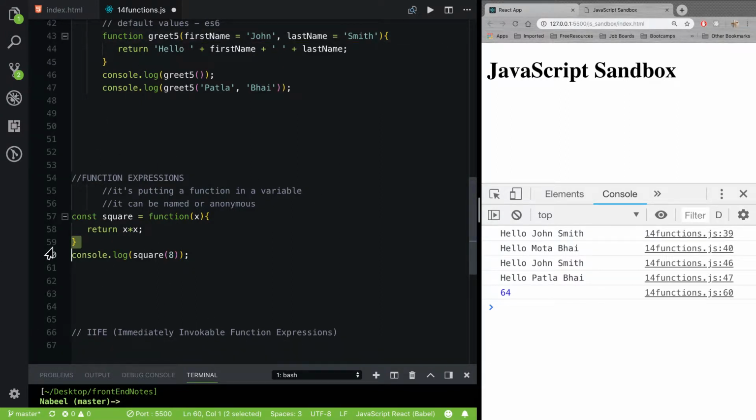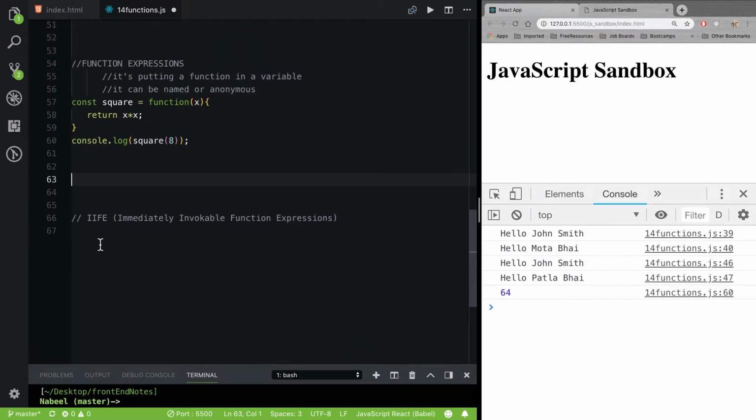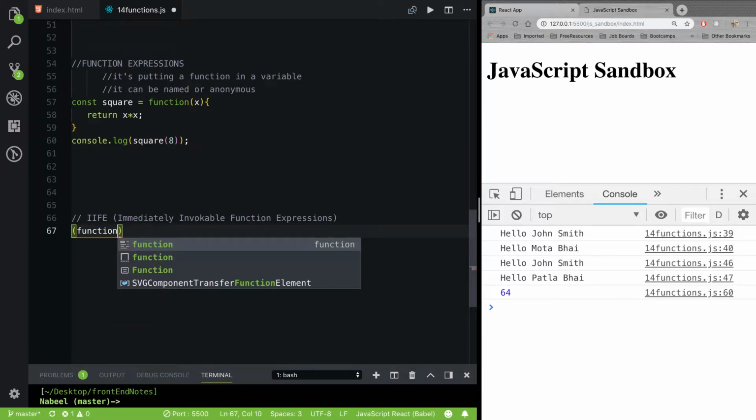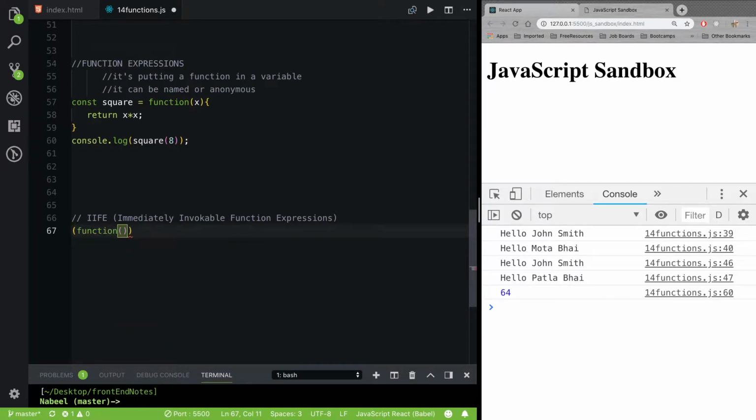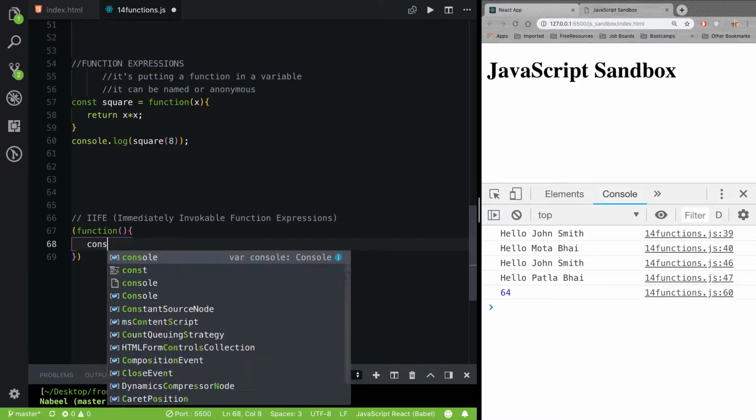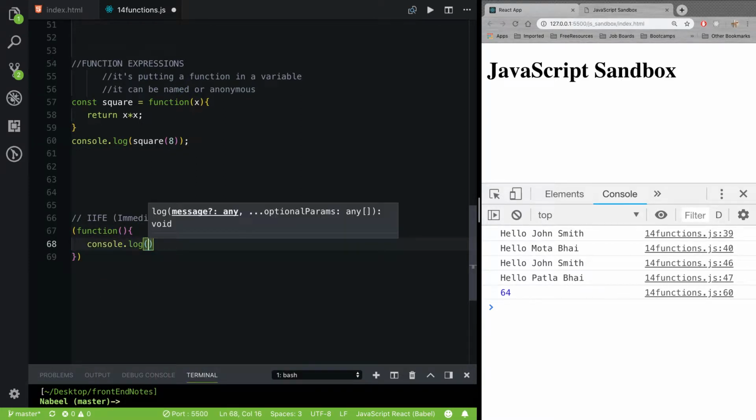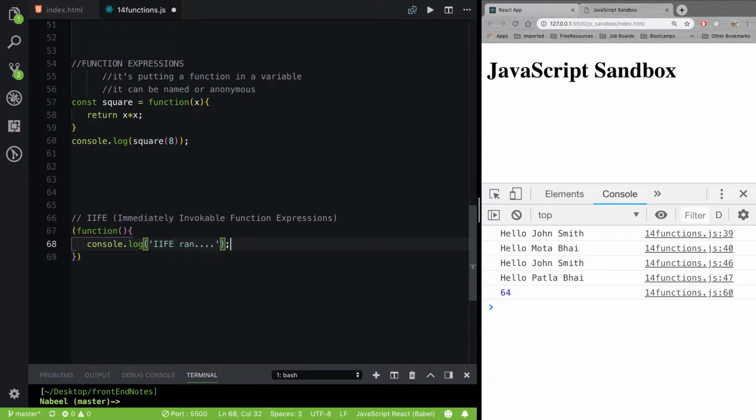My mouse is lost. Where's my mouse? Okay. So we're going to start by creating parentheses, and then we're going to put a function inside it. We'll create another pair of parentheses that is the syntax for our function, and then open up curly braces and come down. Then we're going to do console.log, and in here let's put "IIFE ran". So now if I save this, it doesn't do anything.